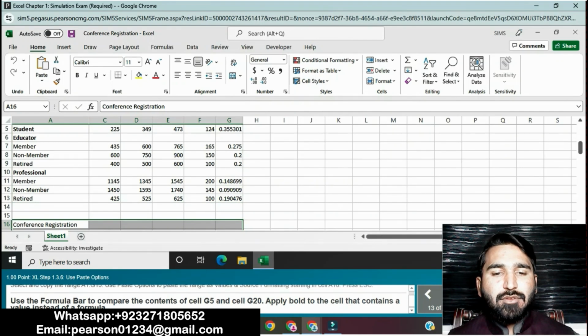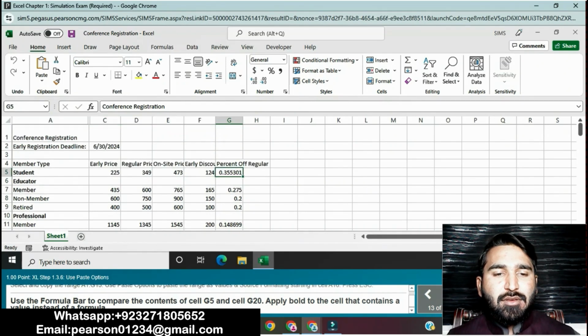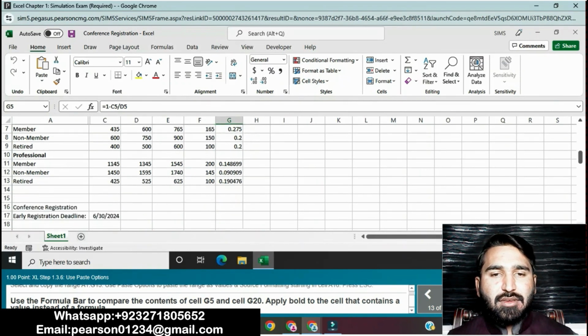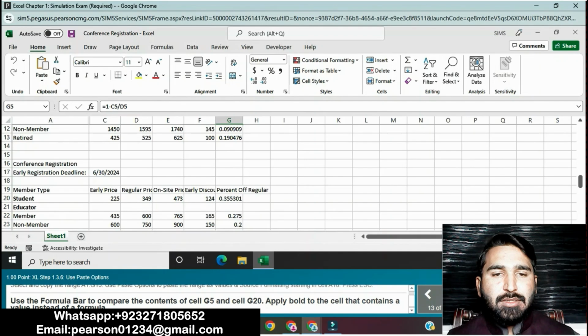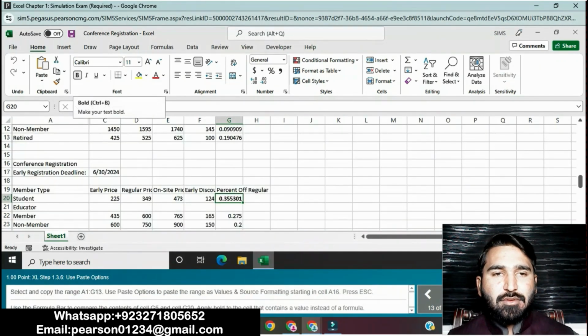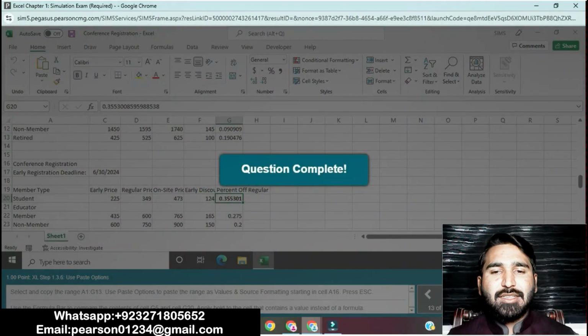Okay, use formula bar to compare the content of cell G5 and G20. Apply bold and set the cell content to value instead of formula. Okay, we will create a formula here. Okay, click on this and bold this. Okay, you can see this question is completed now.